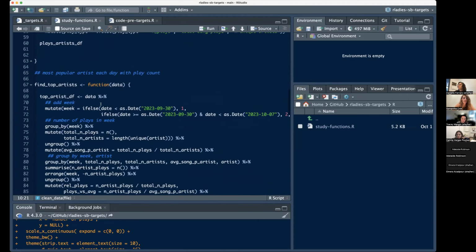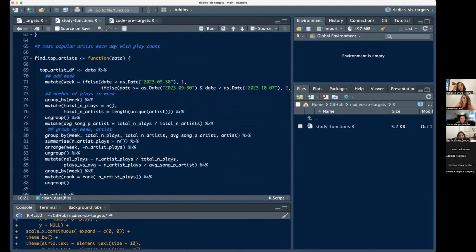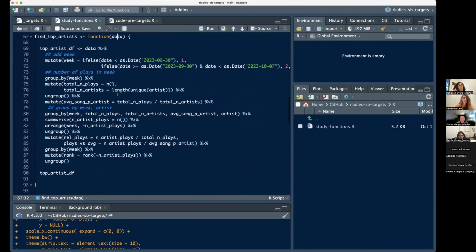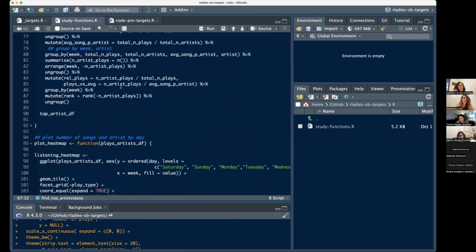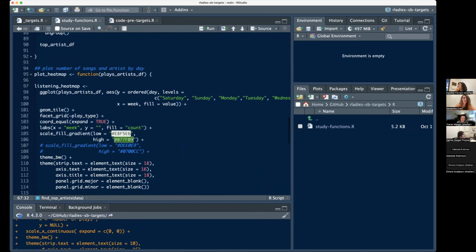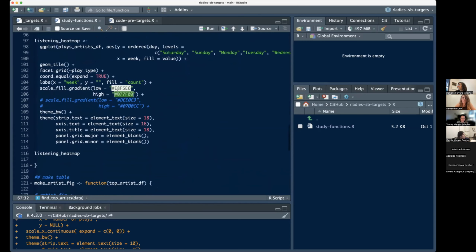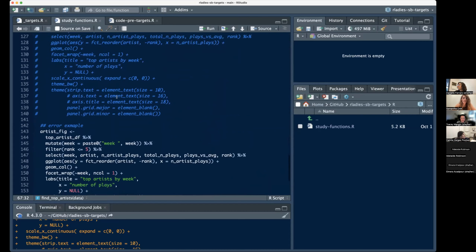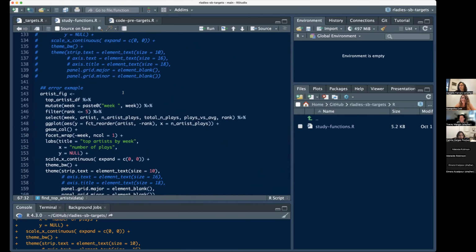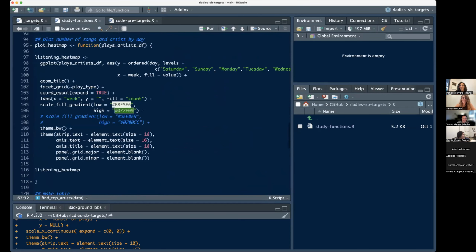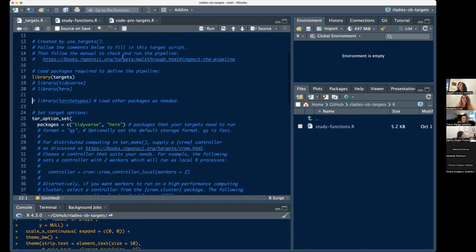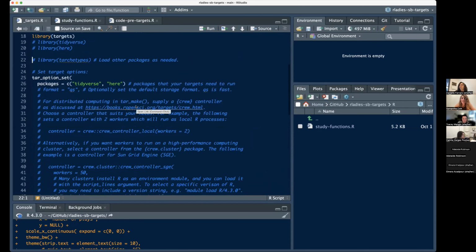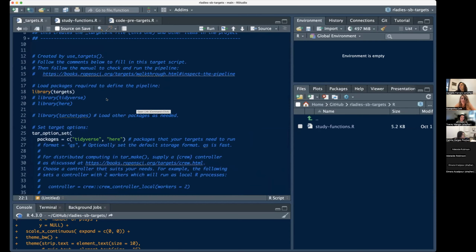Obviously, I think your workflows will probably require functions that have more than one input and stuff like that. So these are very simple, but hopefully it'll give us a general sense of what targets can do. So I'll just ask you guys to trust me at this moment that these functions work. I mean, we'll find out together as we run them. But if we move to the _targets file, this is where we actually will run the pipeline.